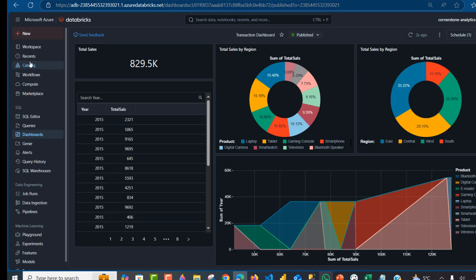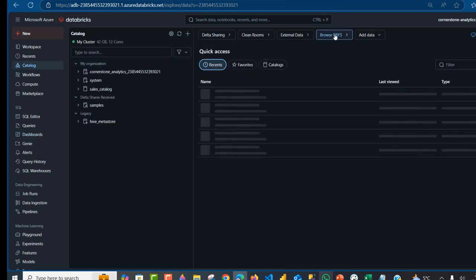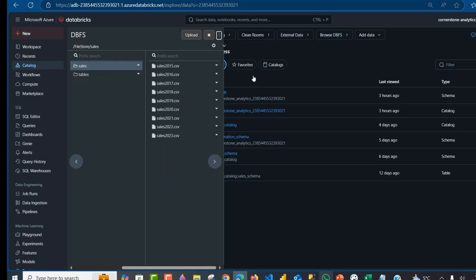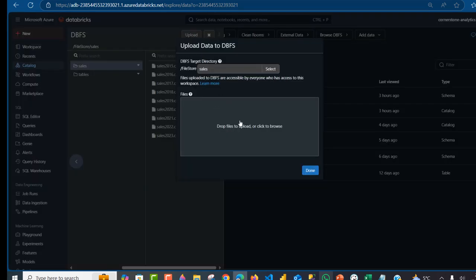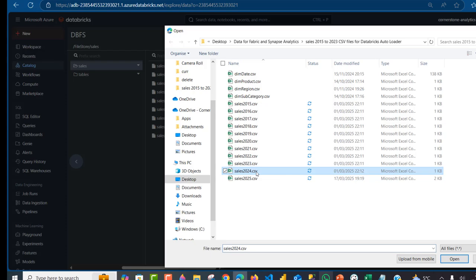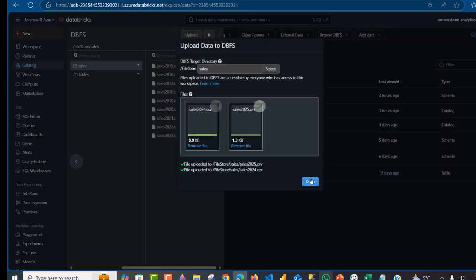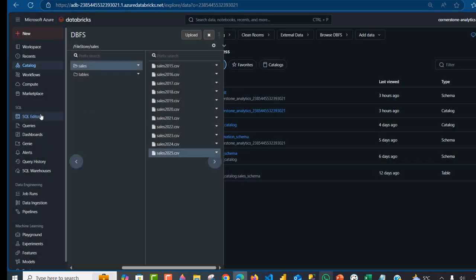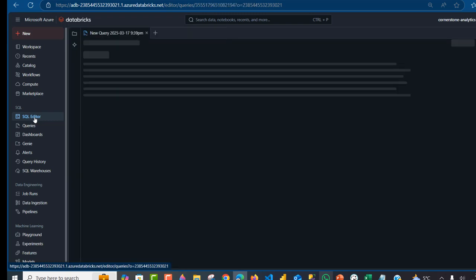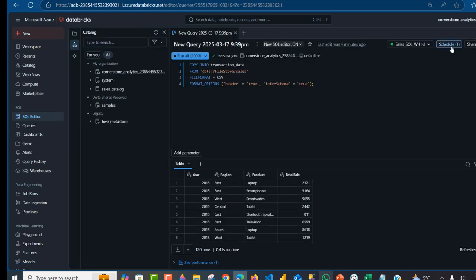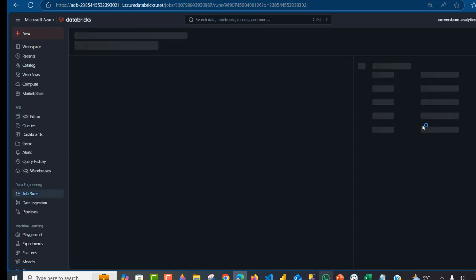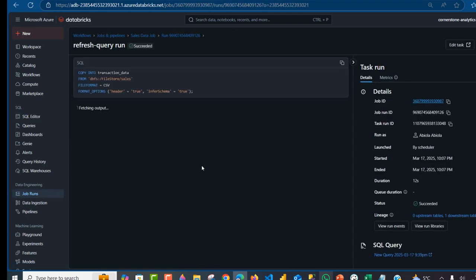Now I can go to the catalog and then go to the browse DBFS for the last time. And I can upload the 2024 to 2025. Click on open, click on done. I can come to the SQL editor and then I can just come to the schedule just to check it out. Of course, we don't need to come here every now and then. Let's see whether this is captured. So, okay, this is not, it didn't capture the 2 files we uploaded.